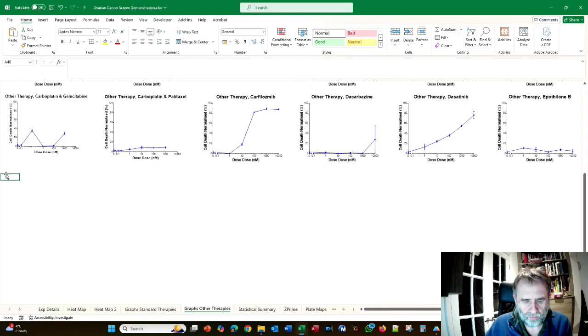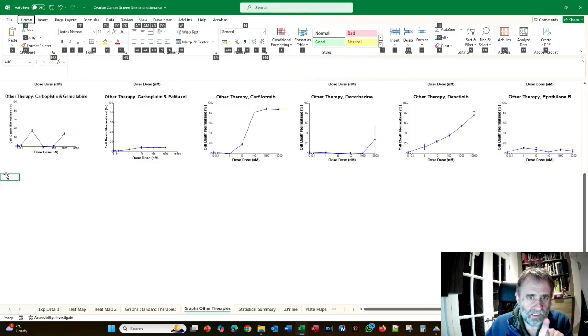So let's do that. I'm going to go Alt. You can see that Home is H, so I push H. I then need to push V. You see how it says V under Paste, so I push V.